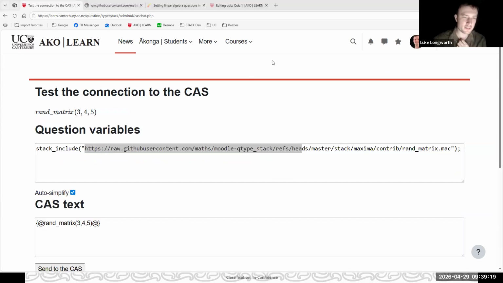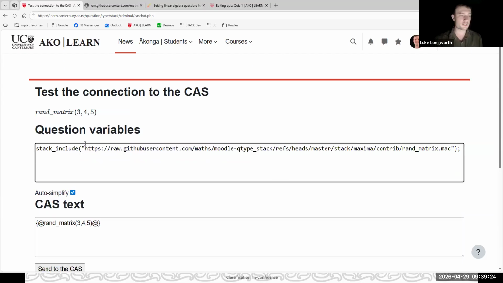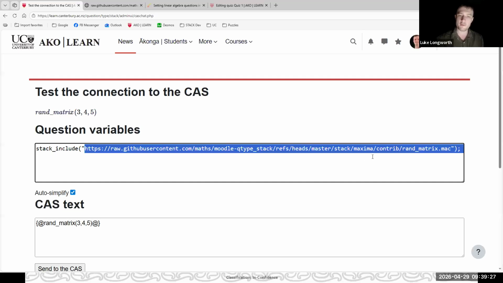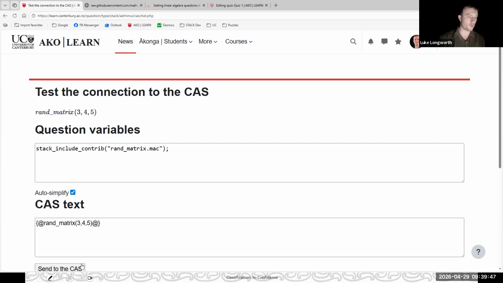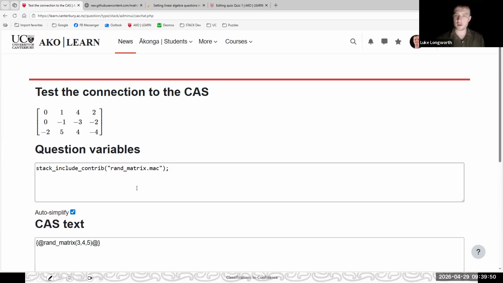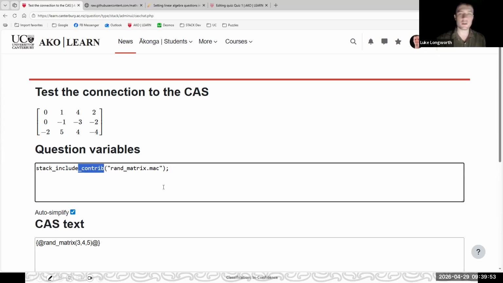Oh yes, thank you, Chris. Chris has talked in the chat about how to get to this page. Pretty much anything we do in Stack, if we're using the contributed libraries, will have this prepended. This will be the start of the URL in every case. So there's a nice helper function that is much easier to use, which is stack include contrib, and I can just go rand matrix dot mac. Now I can get rid of this first one, and my function will still work. As far as I understand, all that this contrib function is doing is prepending that URL to the front of this string here.